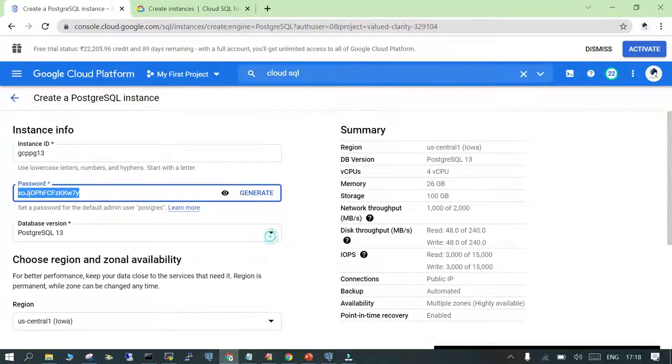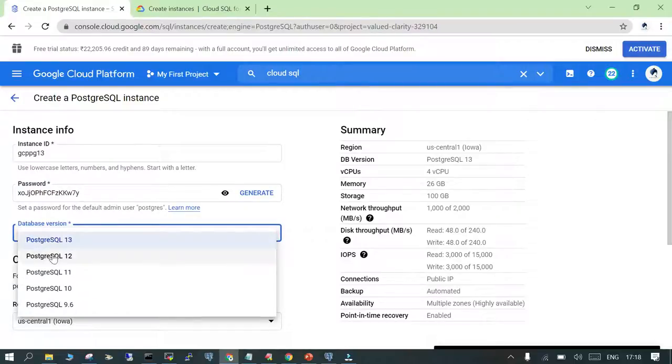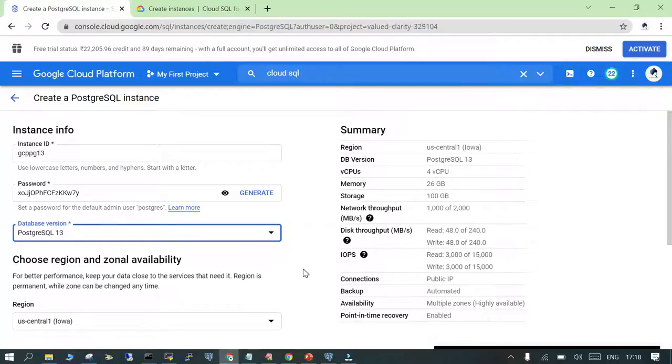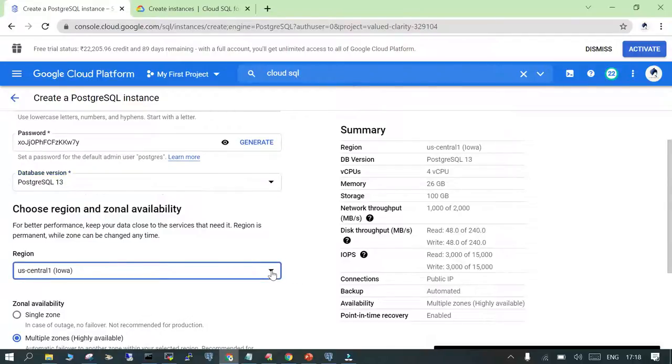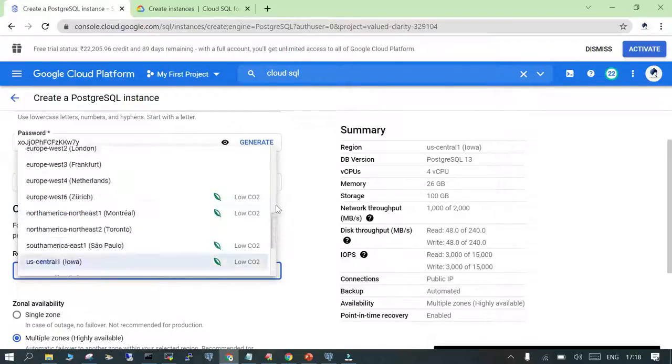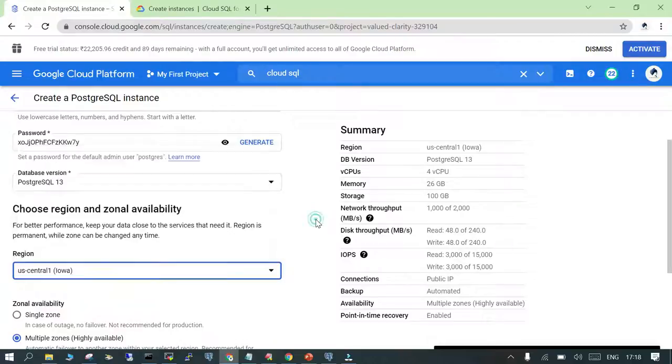For the database version, we are going to launch the latest one, which is Postgres 13 in our case. Postgres 14 is also available, but it is not available as of yet over here. Then choose region and zonal availability. You will be seeing a lot of zones over here; these are the different regions which are available. According to your organization's requirements, you will be keeping the data in a particular region according to the law and the governance.